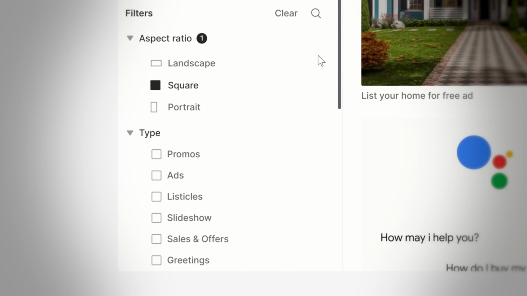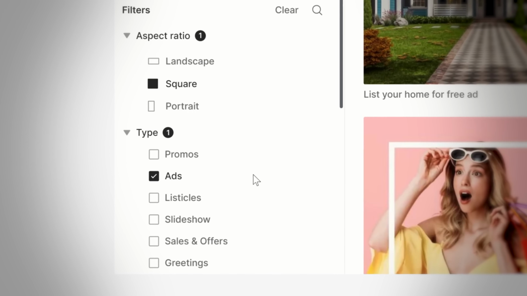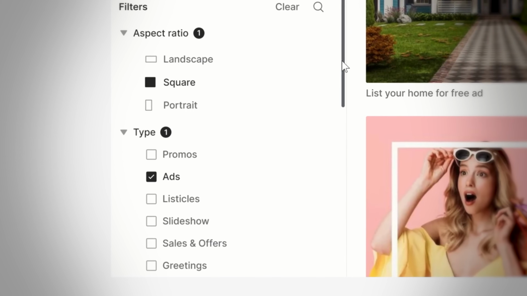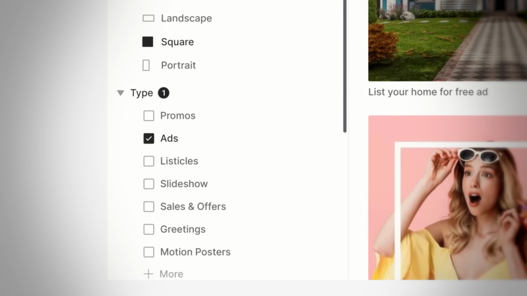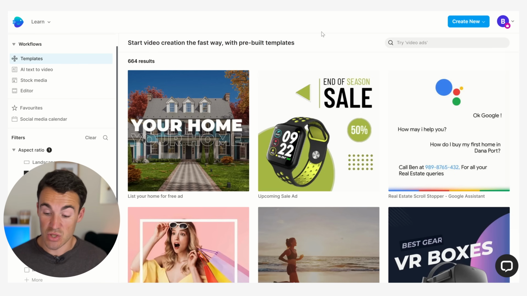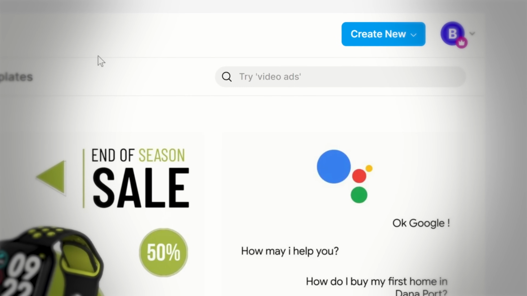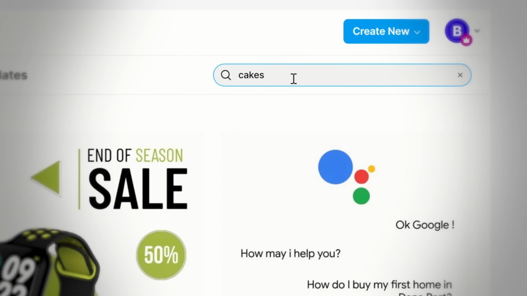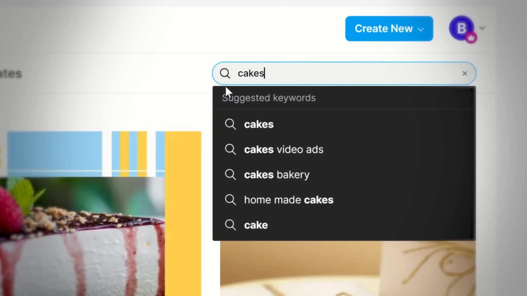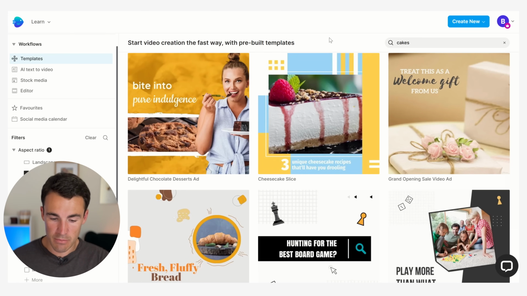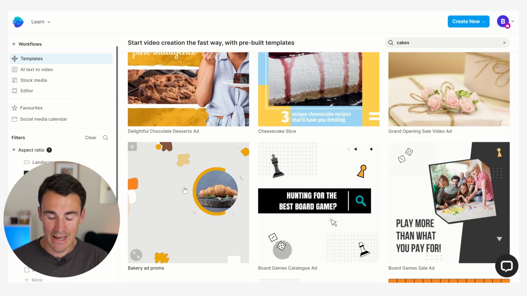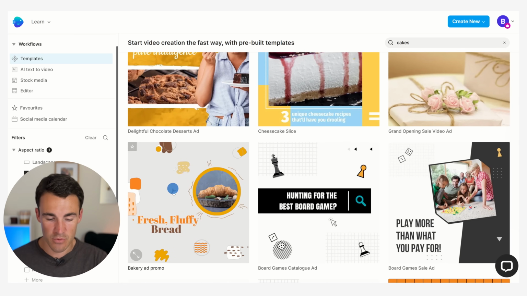Then I'm going to go down here and select ads on the left-hand side. I think that makes sense. You could absolutely use some of this other stuff like promos, and you can get good ads out of that. But I think selecting that is a good starting point. And then we're going to go ahead and add in something really simple like cakes, okay? And I had a little look before I recorded this video at ones that might work for the sort of thing we're looking for, and I really like this one, which is a bakery ad promo. I think that's a good base for what we're looking to do.